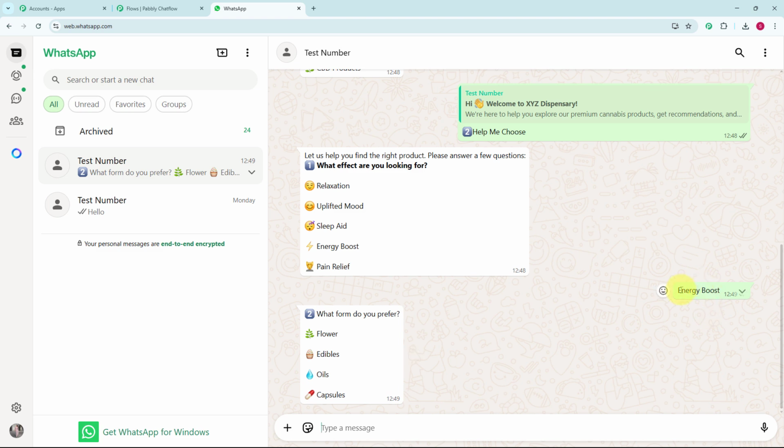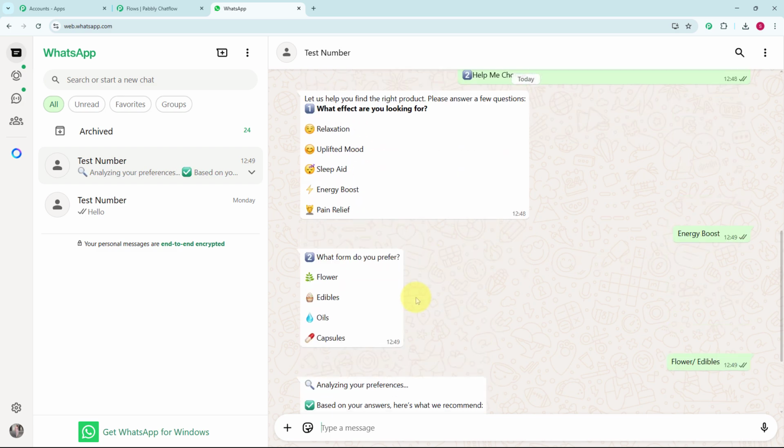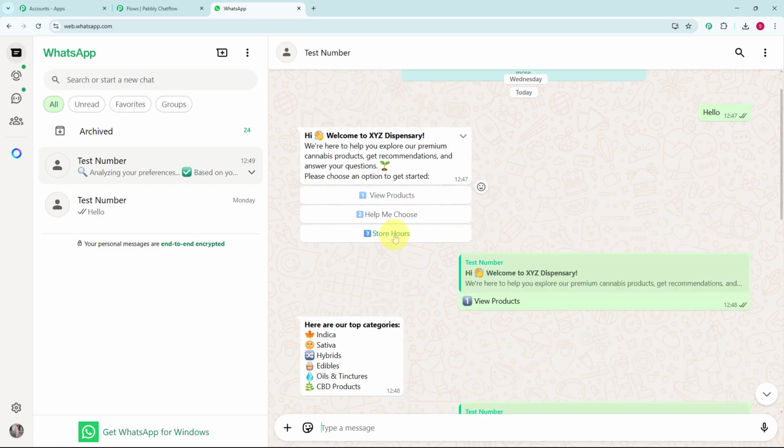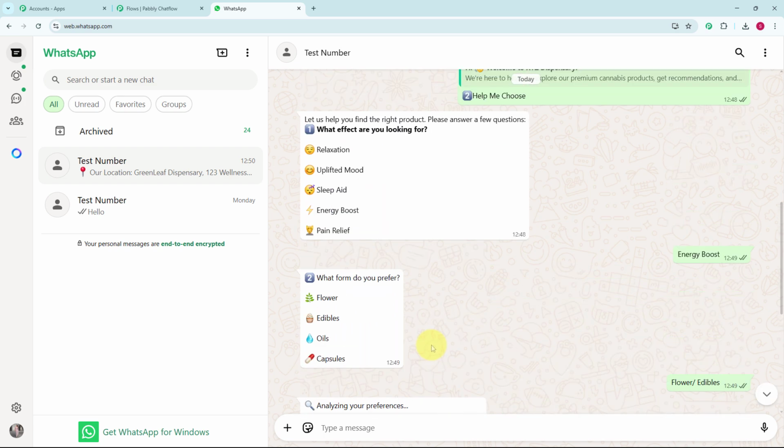Now as I'm providing the name of the effect, it is asking me to enter the form I prefer. So now let's enter the name of the form. Now as I'm providing the form, it is recommending me a product. Now let's go to our other button, that is store hours. Now as I'm selecting store hours, I am getting a message which consists of the location and the store hours of the dispensary. So here you can see we have a fully functional chatbot.